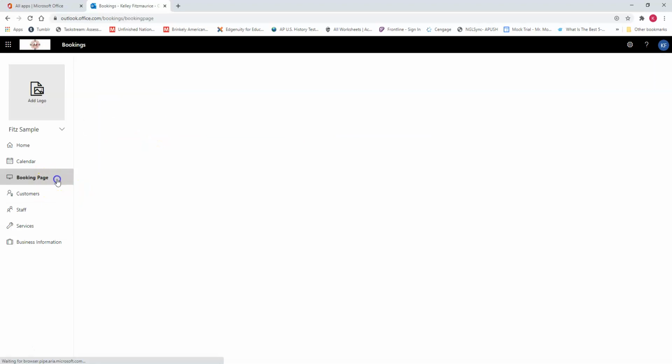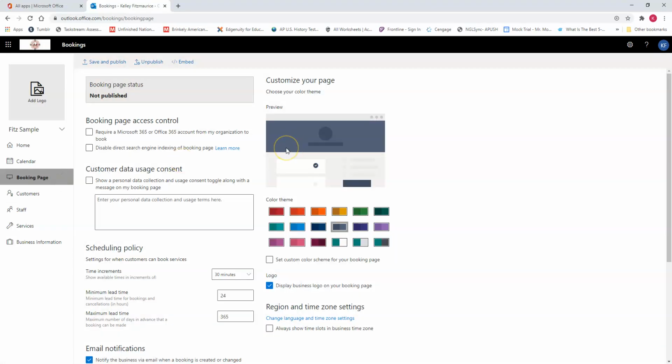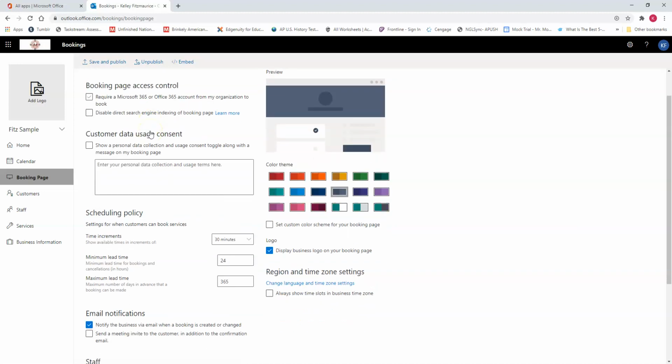So from the booking page tab, this is where you're going to set up your actual booking page that people will go to visit when it's time to schedule the appointment. So it's important that this box is left unchecked, the one that says require a Microsoft account for my organization to book. If that is unchecked, they don't need to log in with a school district login when it's time to book the account. If it is checked, they'll have to log in using their student's account. So you want to leave that blank.